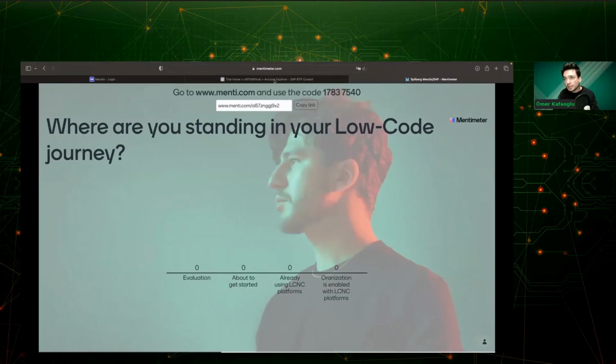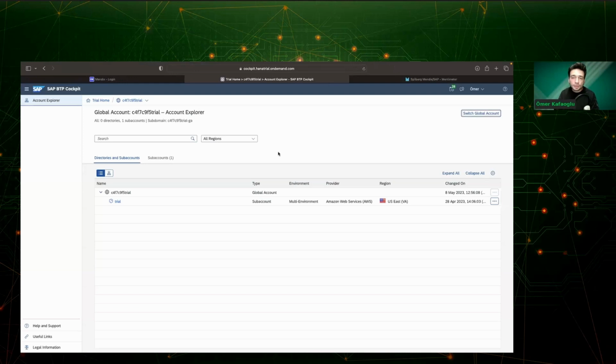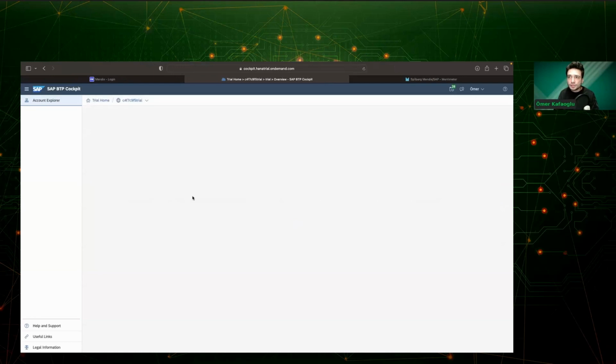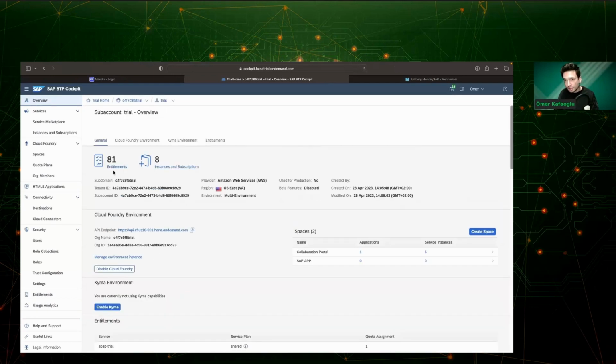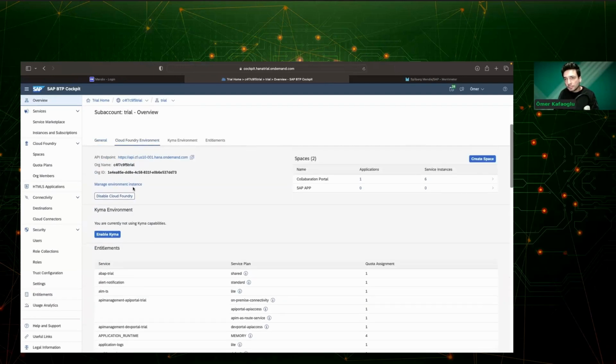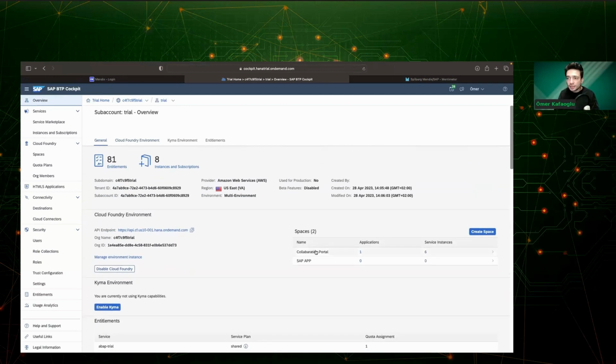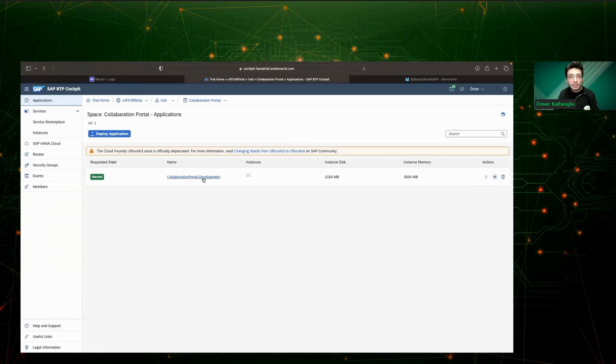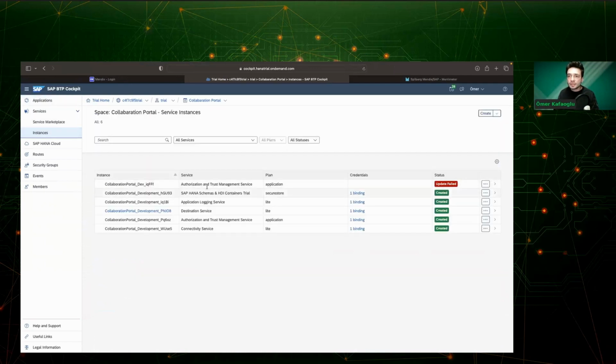Let me show that. First of all, I created a Mendix application, and I have here the SAP Business Technology cockpit, where I created a trial account. What I want to show is that we have Cloud Foundry as our environment, and here I created a collaboration portal app. When I click on this one, this is actually a Mendix app now running on the Business Technology Platform. Also, when I go to instances, you can see the different instances we use.